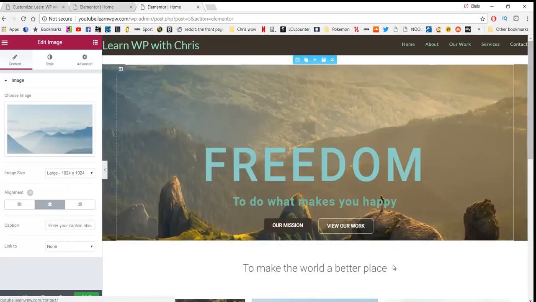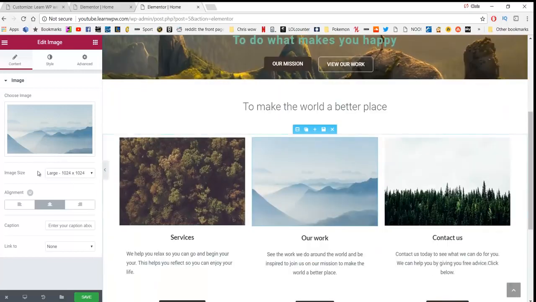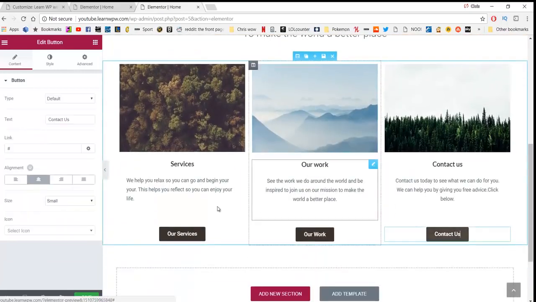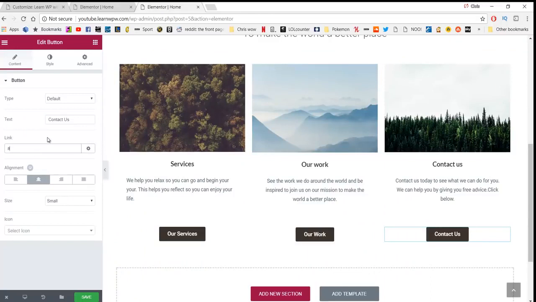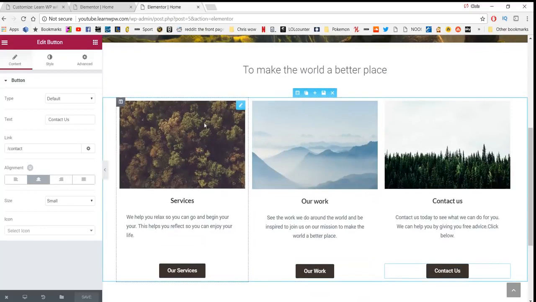So yeah, I think it's just contact. I'm doing it again. Right, so make sure the link says /contact or contact us, whatever it is that you did, and then click save. So that's that little bit section now done.